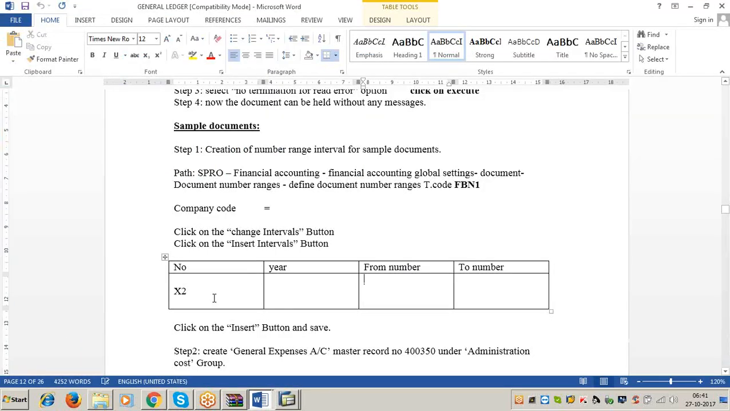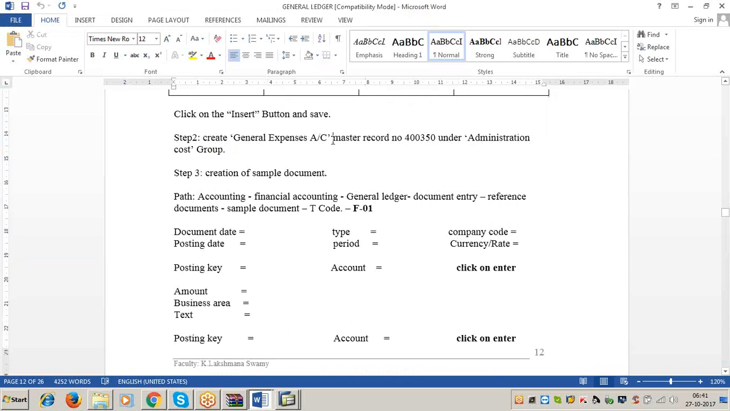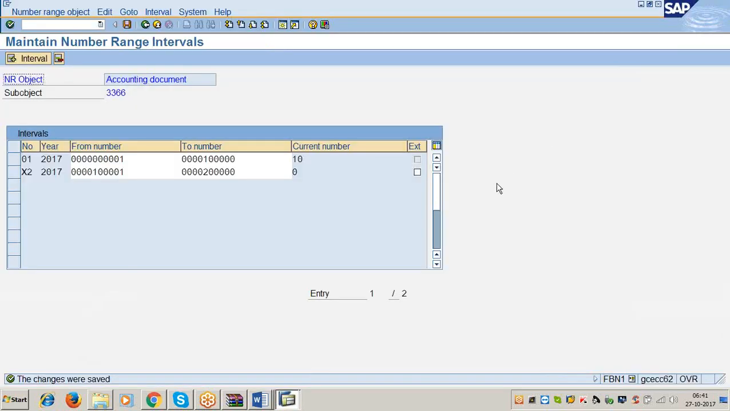See the next step. Create the general expense account. General expense account or some sundry expense account, both are same. So create general expense account master record with the number 4,350,000 under administration cost group. Transaction code is not there. Add the transaction code FS00. So you know how to create the GL account master record. That's why I did not give all the steps. And one more thing, the sundry expenses I have taken as part of administration cost.